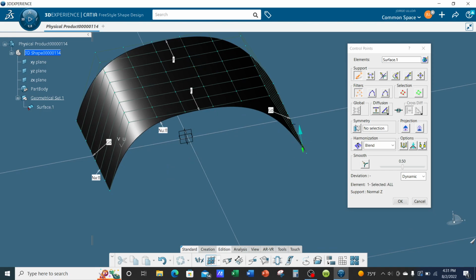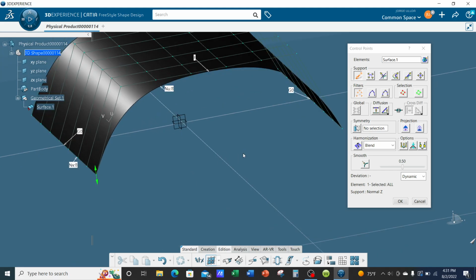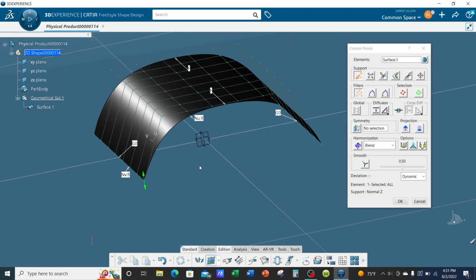Notice how the G0 sides are fixed. So it's fixed to its original position when it was flat. So G0 guarantees point continuity between the original flat surface and the new surface. So G0 continuity.